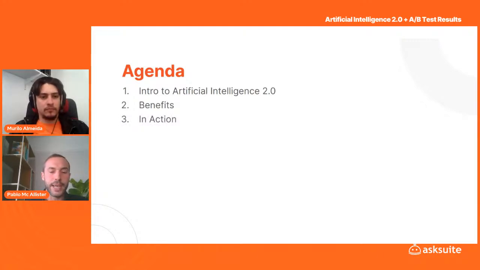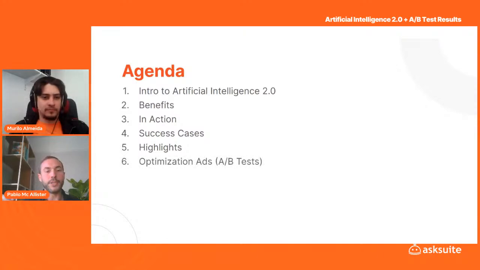So, what we are going to be seeing today on this launch. We are going to start with a little intro to artificial intelligence 2.0. After we are going to talk about the benefits of it. And later on, Murilo will be explaining in action, going through the dashboard, all the different details about this new artificial intelligence 2.0. And he's going to do a few tests that he will be showing you on the dashboard. Success cases, we are going to be overviewing the different success cases that we have done on the test modes. Highlights, we are going to bring you all the highlights of this feature. And optimizations, we have done different tests, and we are going to talk about this later on during our presentation. And to finish, we are going to go through questions and answers that obviously all of you will have.